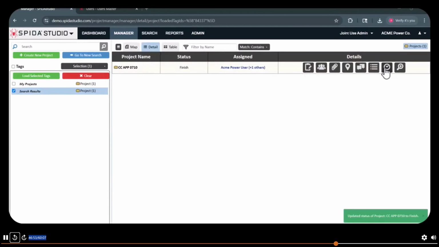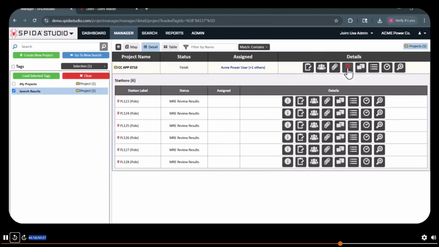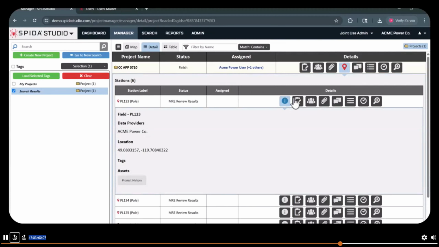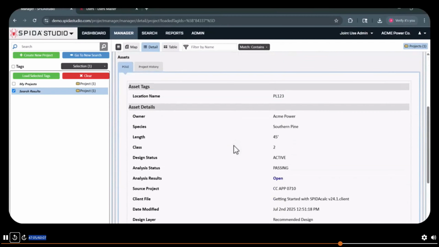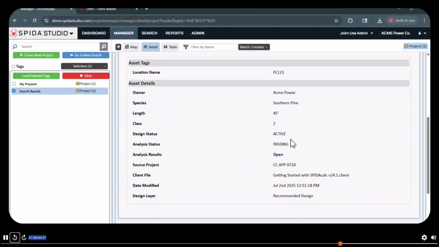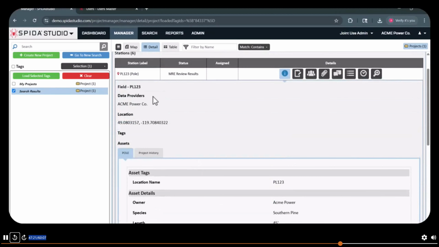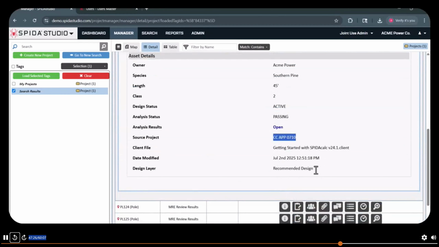All right, and then one of the things that ran in the background is if I come here to my stations, and we can choose any one of these here, and I click on the information, I should now have a new active design. It's my recommended design from this project that we created here today. I can view the analysis results. And like I mentioned, the next time that we include PL123 or any of these poles in a project, we will use this recommended design as our system of record.